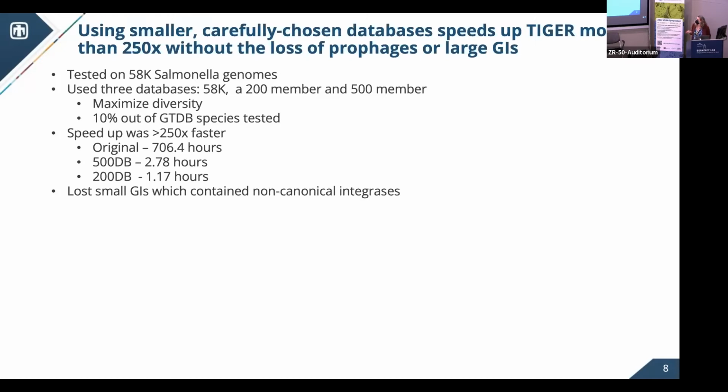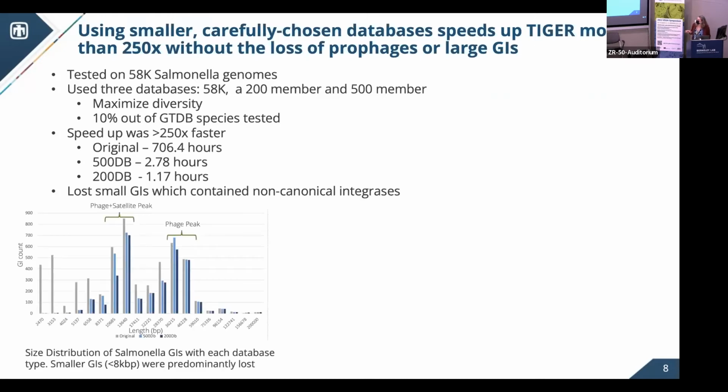When we lose genomic islands, we actually lose many islands that are very small in size. Gray is always our 58,000 database, the light blue is our 500, and our dark blue is our 200. We typically lose things that are under about 8 kilobases when we do this speed up, and we don't appear to lose a ton of things in that phage satellite peak or our traditional 40 to 50K phage peak.